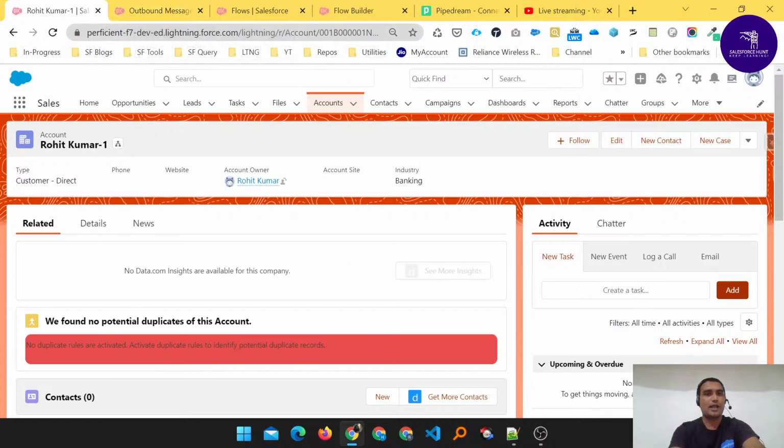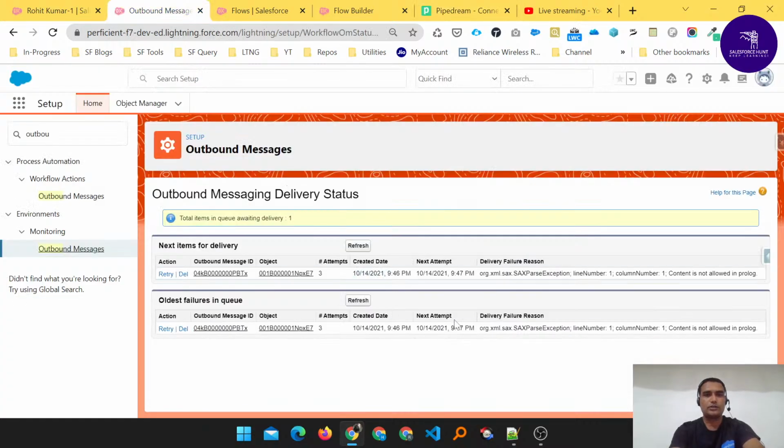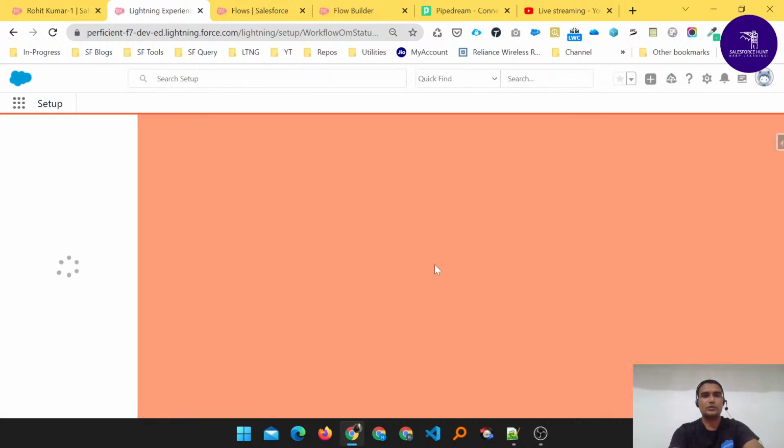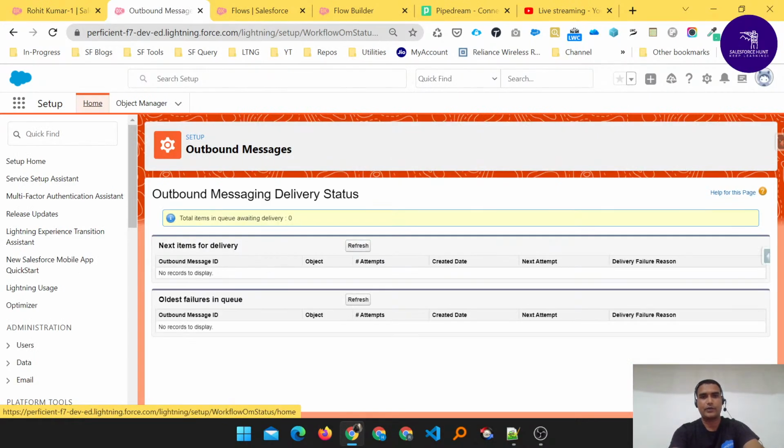Okay, now it's time to check whether our request was successfully done or not. So let me refresh this page, and now you cannot see that request here, because this is a valid request under this monitoring outbound message. So you cannot see that request here. All clear. Here you can see no records to display. Okay, so this is the way to work with outbound messages with the help of flows.